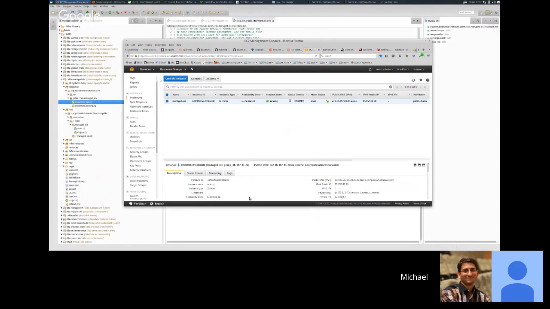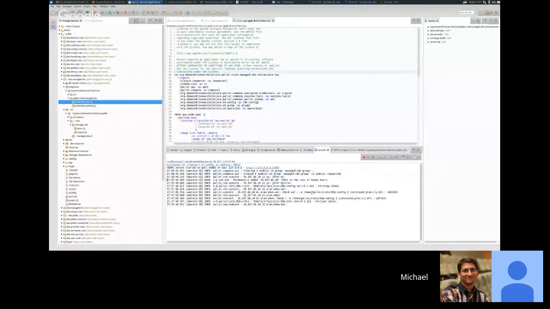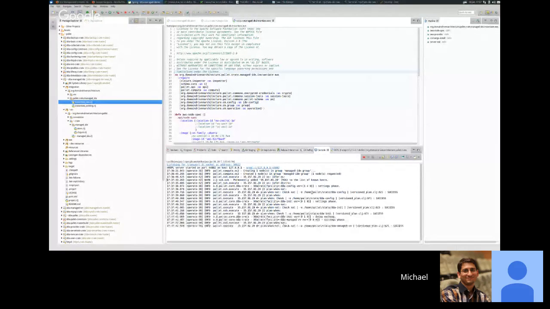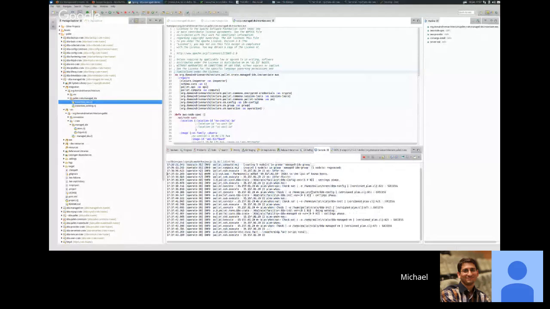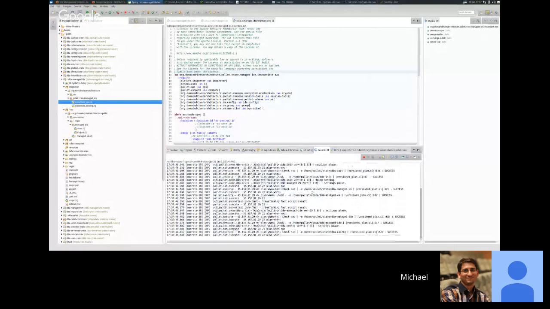Okay, it should be up and running. So next thing I would expect is that we will get some result. So SSH is connected. And now installation is being executed.